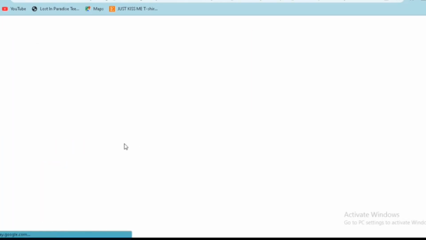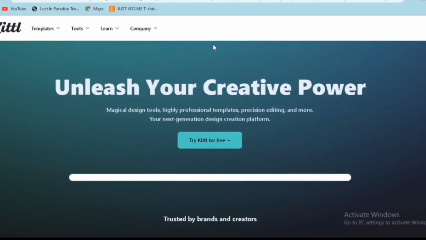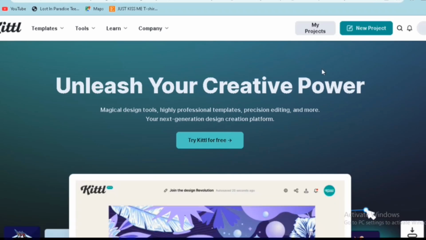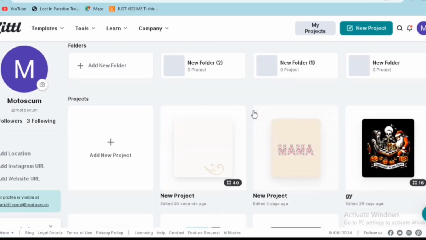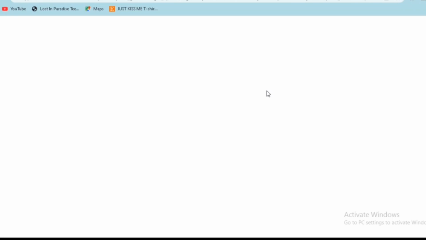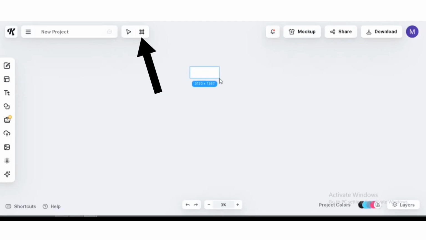So first of all, we will go to Kittl and here we will create a template. I'm using the paid version, but you can create this design using a free version because we are not using any of the premium elements. First of all, we will create a template. By using this tool, we will create a template.